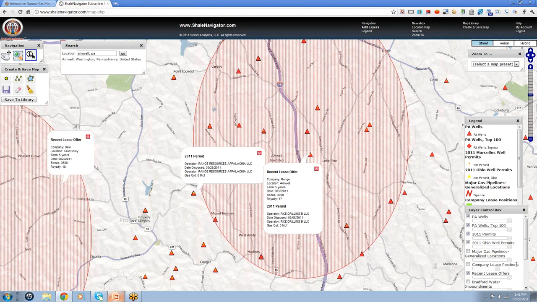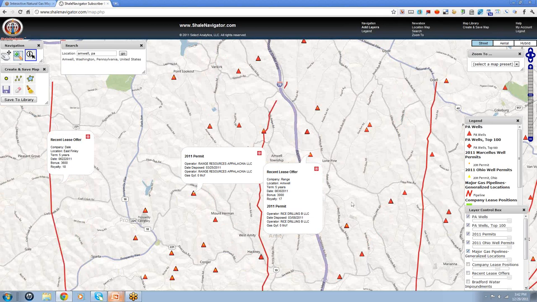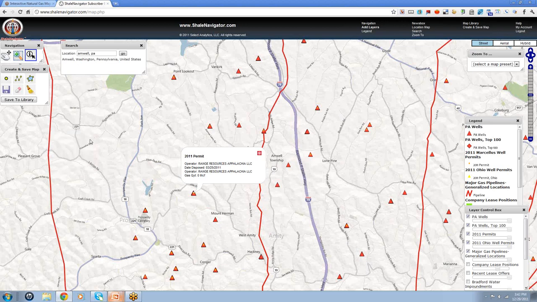I know that one of the features, one of the layers too, are pipelines, which are also important because you can drill the wells, but unless you're going to connect those to a pipeline at some point, you're not going to get it to market. And I think you've just turned that on, these nice red lines coming down through. Are those the pipelines? Indeed, and pipelines are one of our more challenging layers to build. We've been very diligent with building those in, basically hand digitizing them into the mapping system.